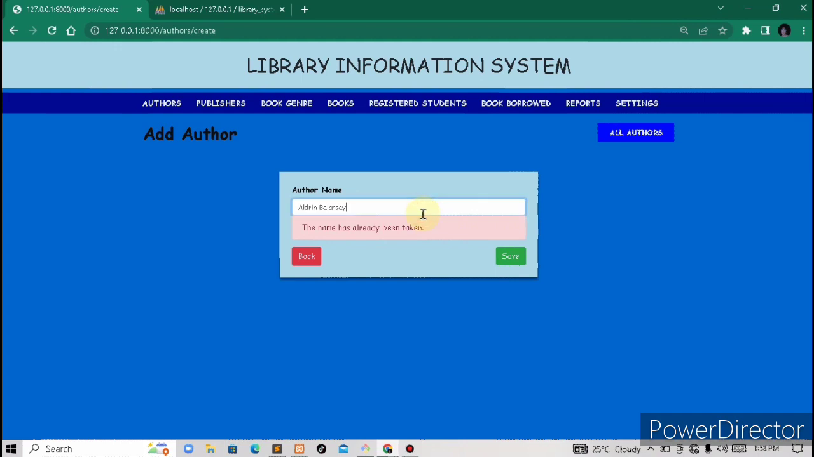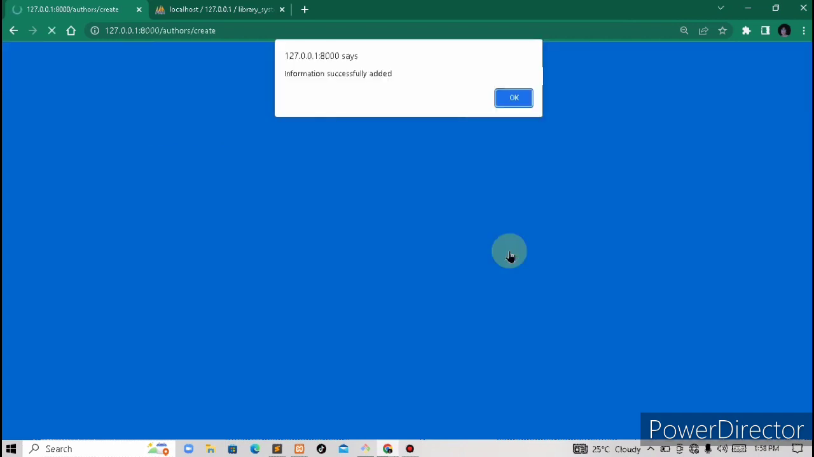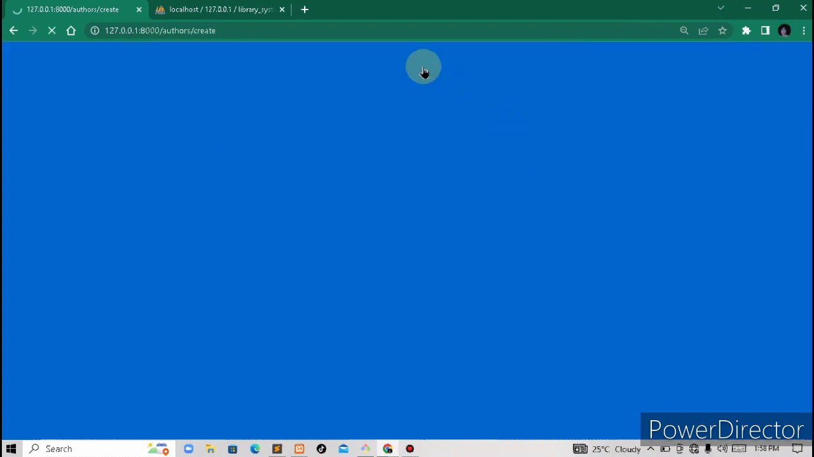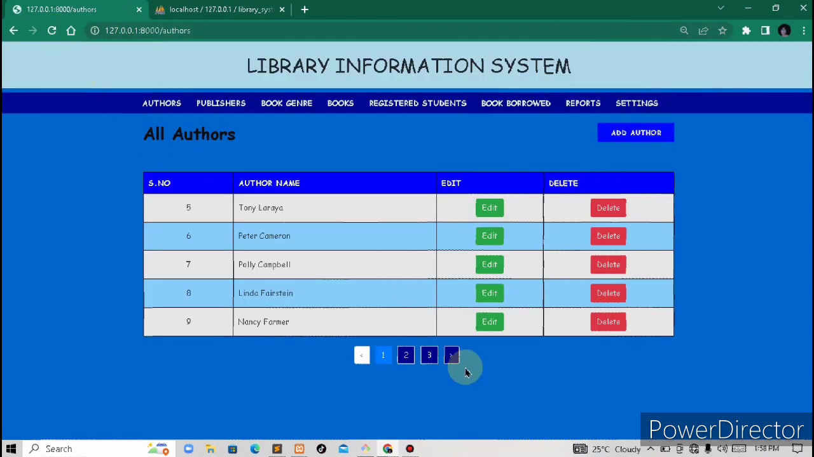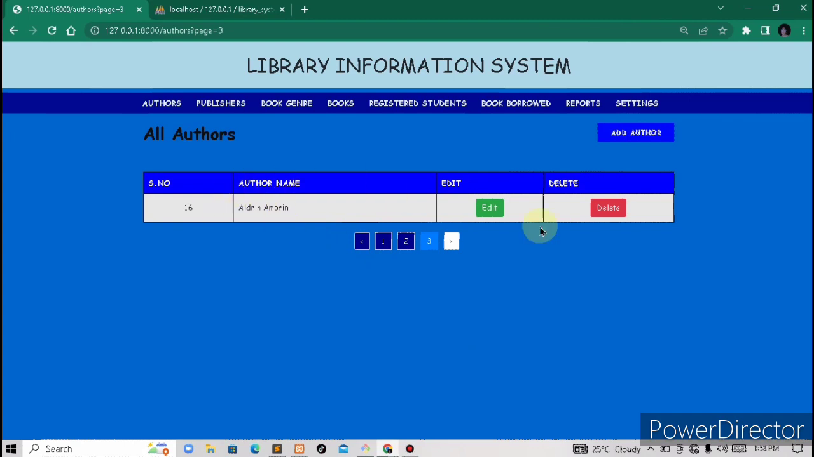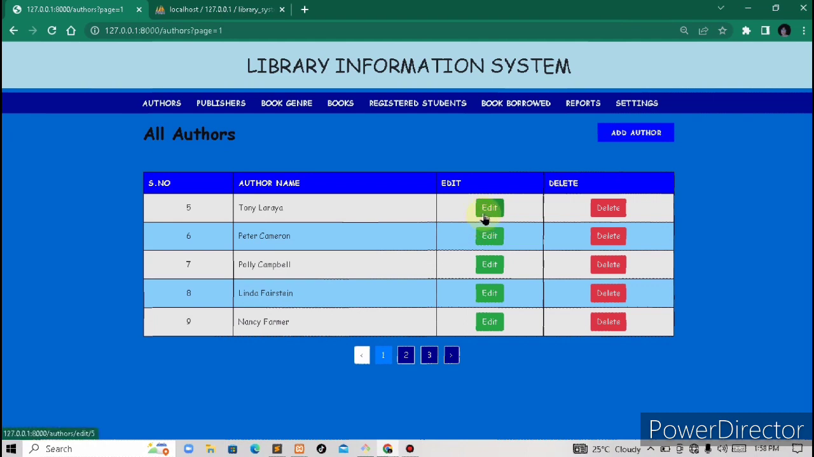I'm sorry, this name has already been taken. So you can see the information here. Aldrin was successfully added to the list or the table. You can also edit the information by clicking the edit button, and you can also delete the information if you want to delete that particular author.